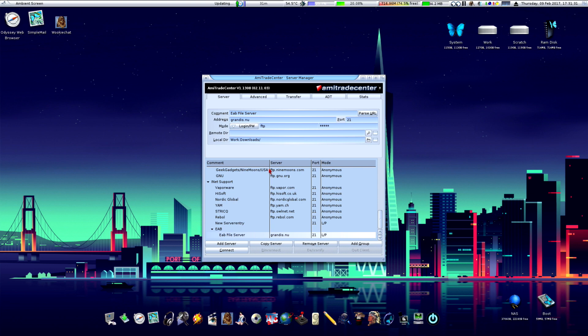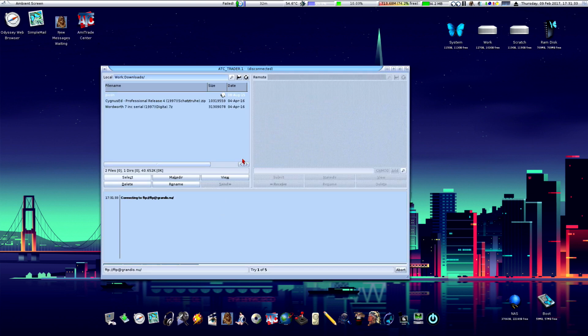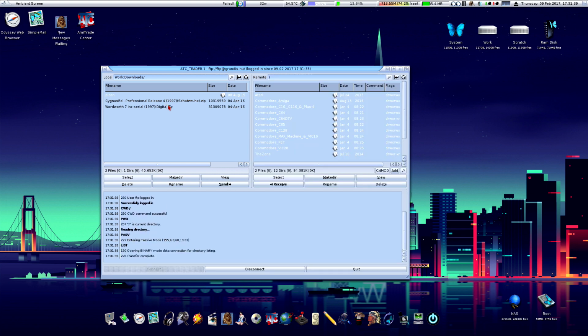ATC, AmiTradeCenter. Now this is an FTP client. Again, it's a port from an old Amiga application. And as you can see, someone's been downloading some dodgy pirated software by the looks of it. It is abandonware, technically. These are 20 years old. It's all right, isn't it?